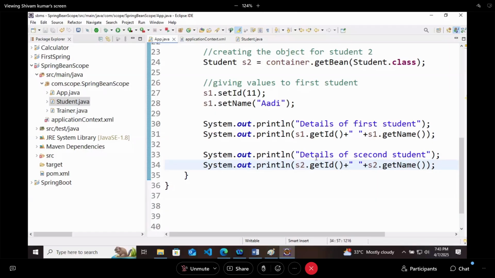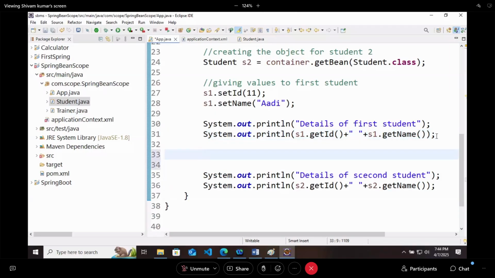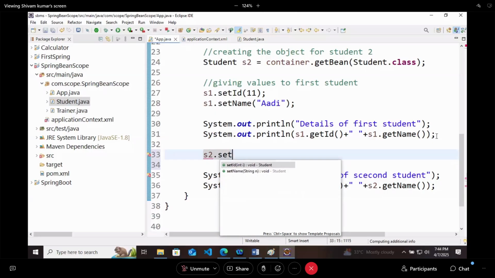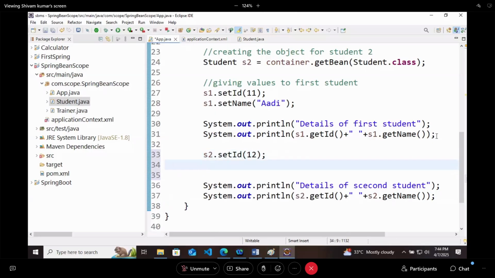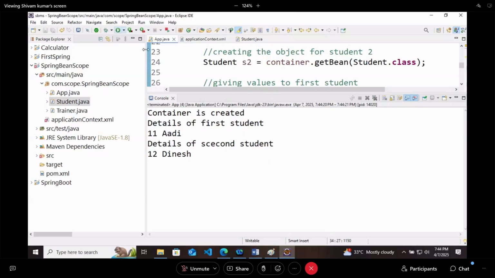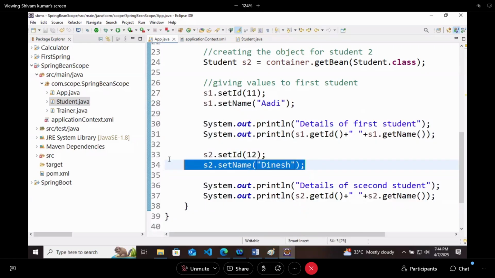Now you might be thinking that it will take by default previous values. So here, let's try to give values to second student. S2 dot set ID 12. S2 dot set name, let's say Dinesh. Now we will try to run the code. The output is 11 Adi and 12 Dinesh. Fine, right? Now it is taking two different values for two students.